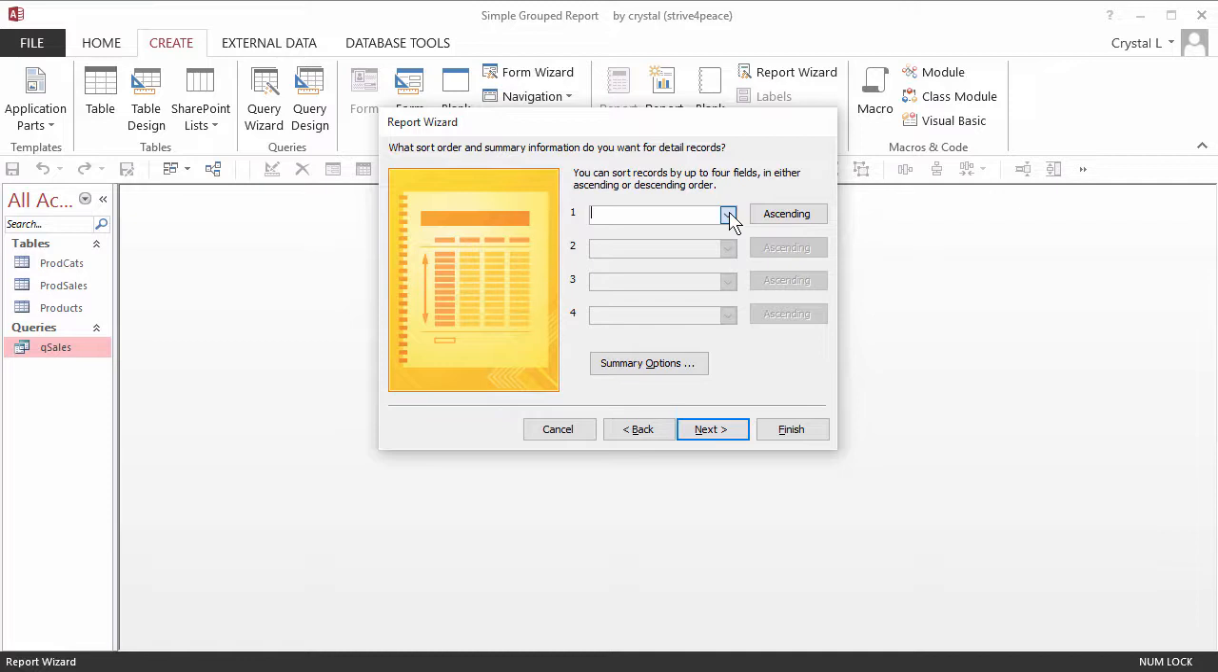The difference between grouping and sorting is that groups can have subtotals and other calculations. Sort by the product name in ascending order, and then the amount of the sale in descending order so that the largest values will be listed first.